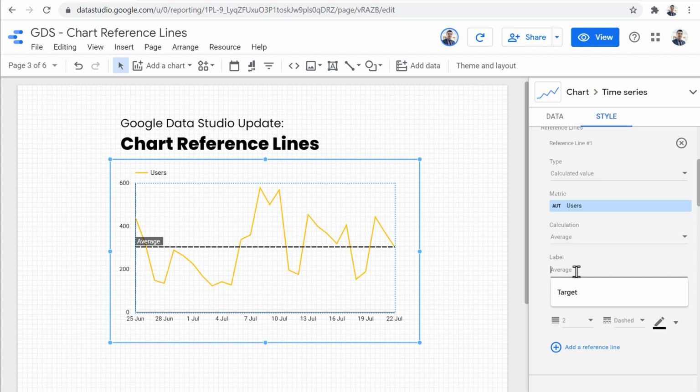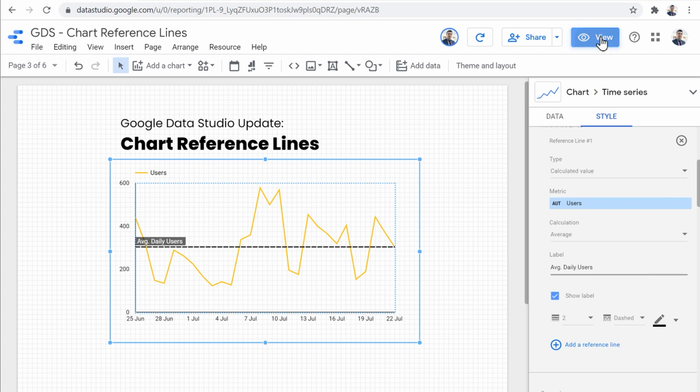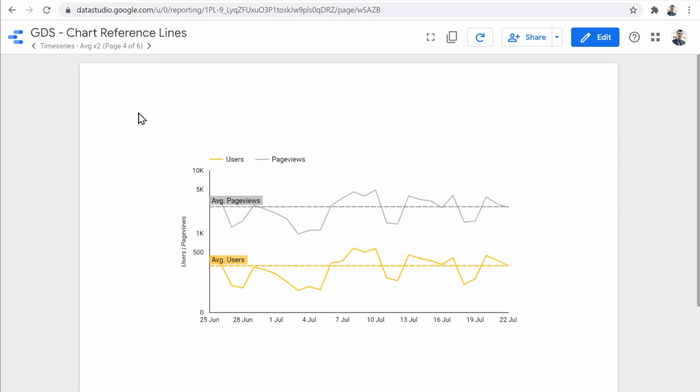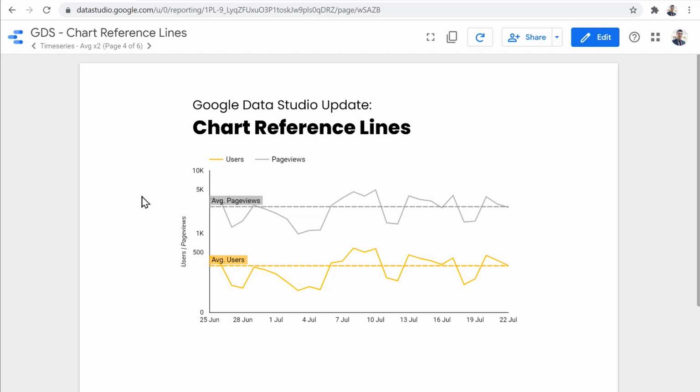A calculated reference line shows the calculation type by default as the label, but it doesn't identify the metric that it is applying to. So it is still a good practice to give it a custom label like average number of users or average daily users. If we take a look at the next example, we can see that here we have two averages. So there's a chart with users and page views, and here I have used both labels and colors to show which reference line belongs to which time series.